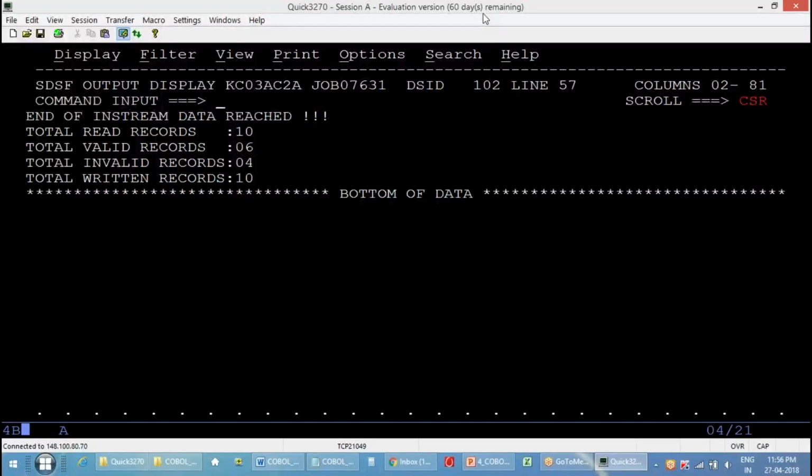Now, total valid records 6, invalid records 4, total read 10 and written 10. Try to write this program. This is the first homework, homework number 1. Okay. I'll send you the hands-on document again with one more line added.